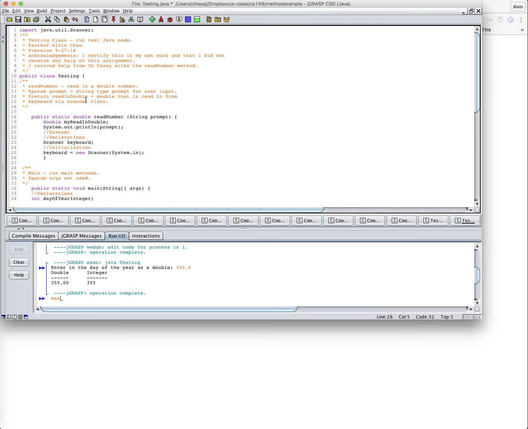Format it appropriately. All right. So I've got my scanner I've declared here called keyboard. Then I'm going to initialize it, call it keyboard new scanner from system in. And then now I'm going to actually do an assignment here, from my read in double equals.